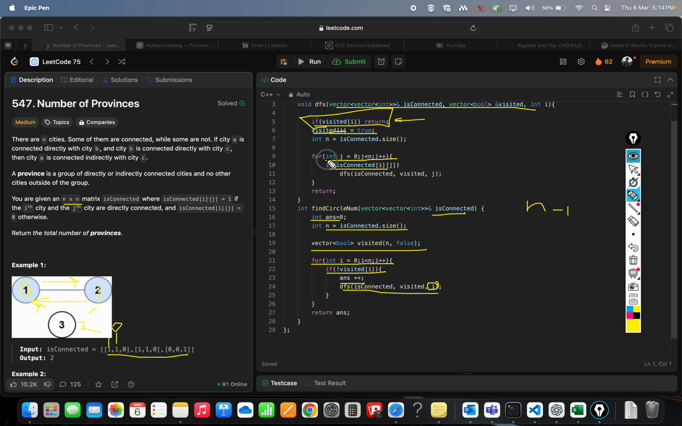So I am iterating through all the connections, and if there is a connection between 2 cities, then I will visit that city also, and if I have already visited that city, I will return here. So this is how we are going to solve this problem. I hope you understand it well.